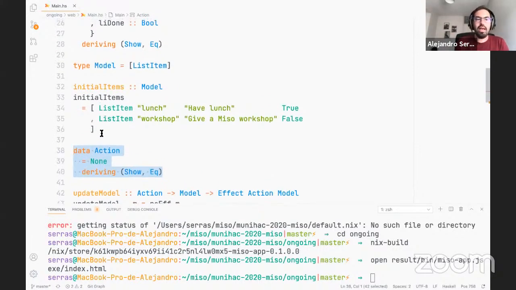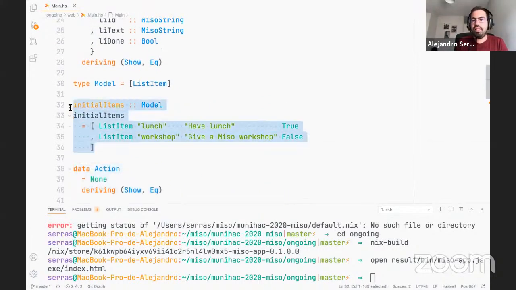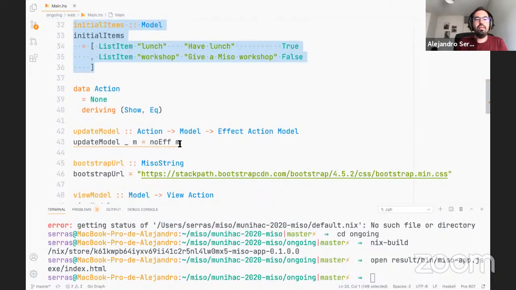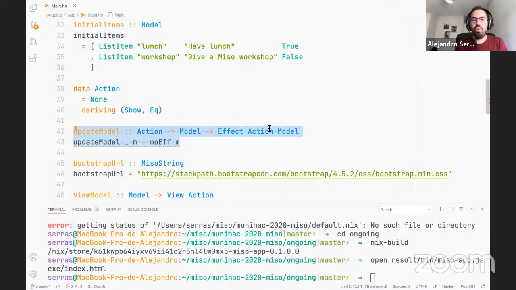On top of that, I need my initial state, which is going to be this. Those are my initial items. And then I need a way to update my model. As I said, it takes the action and the model, and we'll see in a bit why instead of just the new model, it gives me an effect action. Well, spoiler alert, it's just going to be a monad, which allows us to do IO actions. So that's how you can do other stuff.